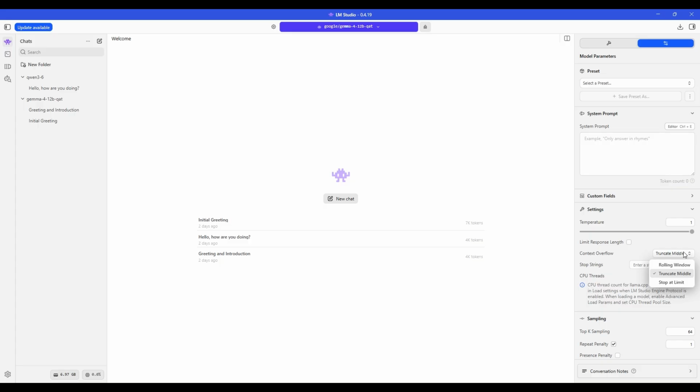So the first one is the rolling window. It is also called truncate oldest. This automatically drops the oldest message in your chat while keeping your system prompt intact. Your chat continues seamlessly forever without hitting a memory wall.